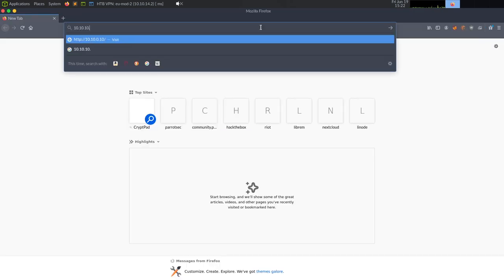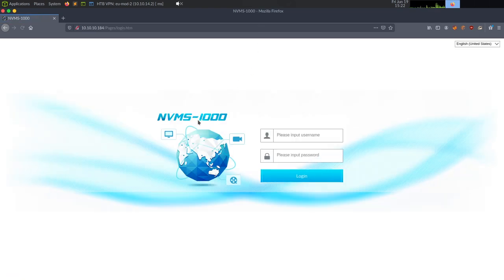We can go to 10.10.10.184, and we get a page, NVMS 1000. It says, please log in. I'm going to try admin password, and we get username or password error.